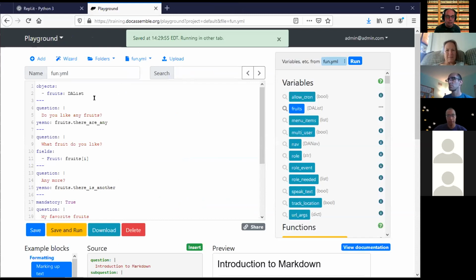Now you can also set some options for an object that you define, like a DA list. And the way that you define options for an object is when you declare it in your objects block, you tag on .using. I had to do this because of Python. This is the only way I could get it to work in Python. I want to define fruits as a DA list using ask number equals true. So what happens when I run this? I am basically answering Amani's question now.